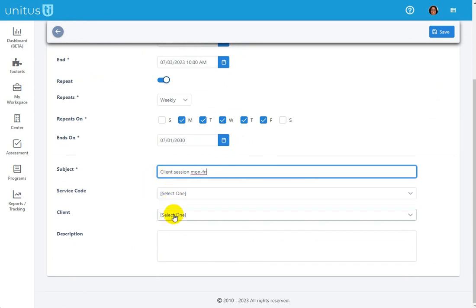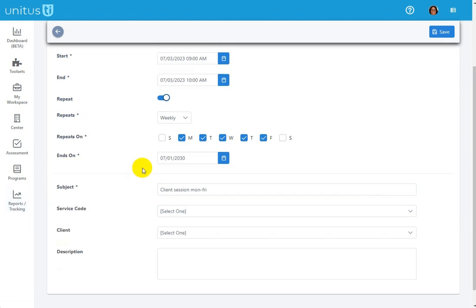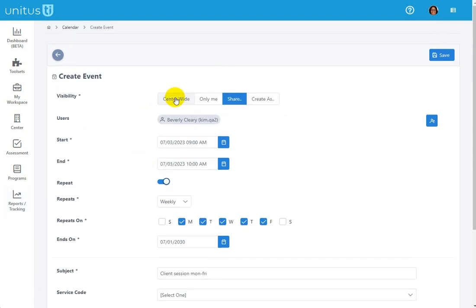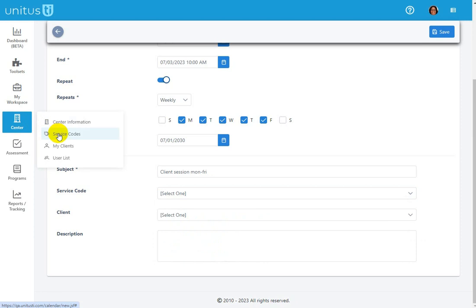Adding a service code and a client are optional, but by doing so, you'll be able to see these events in the session tracking report, as long as the visibility is not set to center-wide. Service codes you see here are created in another area that's found in Center Service Codes. Service codes can also be used in session notes.